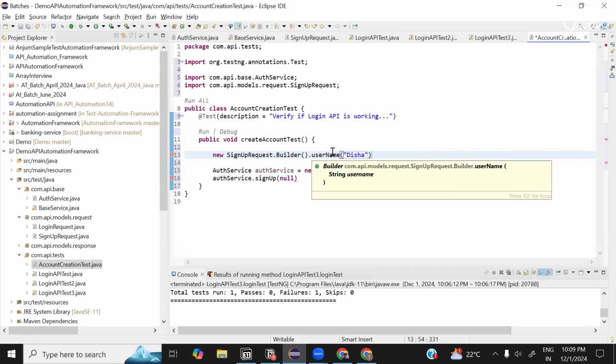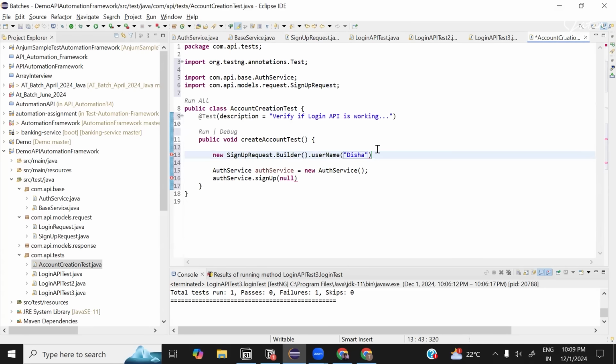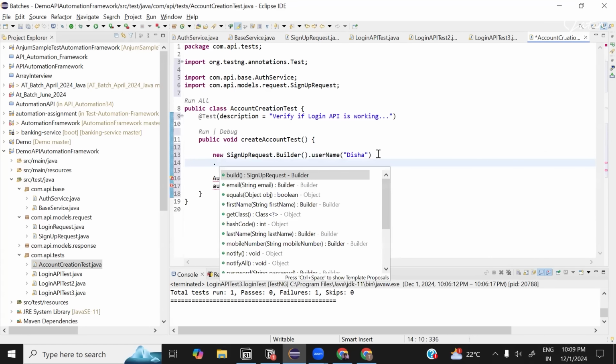Username कुछ return करता है क्या? What does username return me? Builder. It returns you builder, na? The return type of username method is what? Builder. It returns you the current object. इसी current object के ऊपर, I'm just going to say dot.